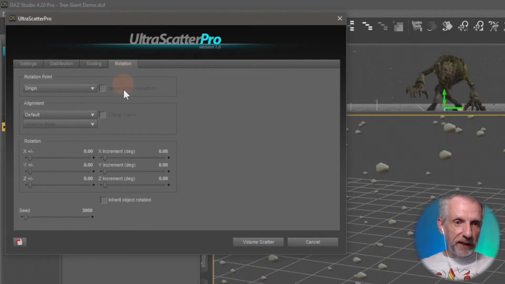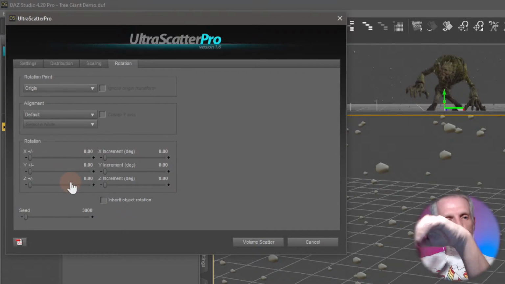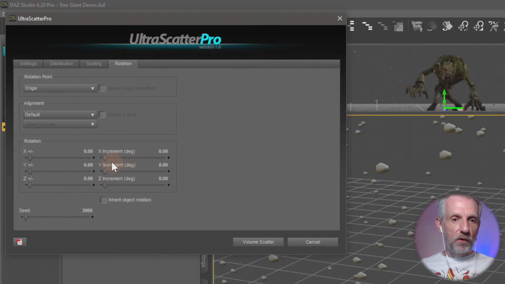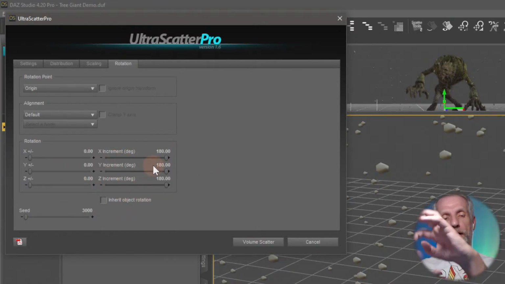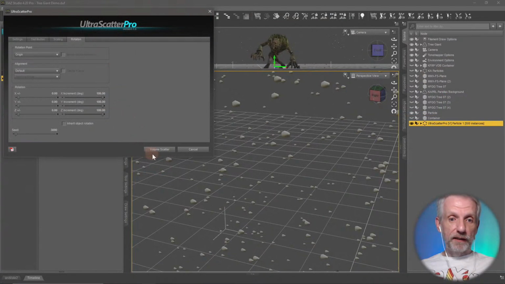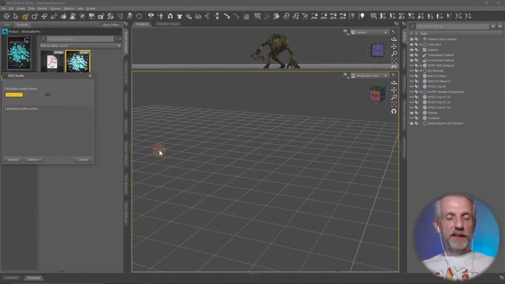Next, we're going to use rotation here, and I'm going to vary this. I'll leave these on their default rotation along the X, Y, and Z axis. Mine are okay to move in literally 3 dimensions, so I'm okay to increment them the full whack, from 0 to 180 degrees in all 3 directions. That is all I need. I'll hit volume scatter. It recalculates things, and we should see some variation in our particles now.